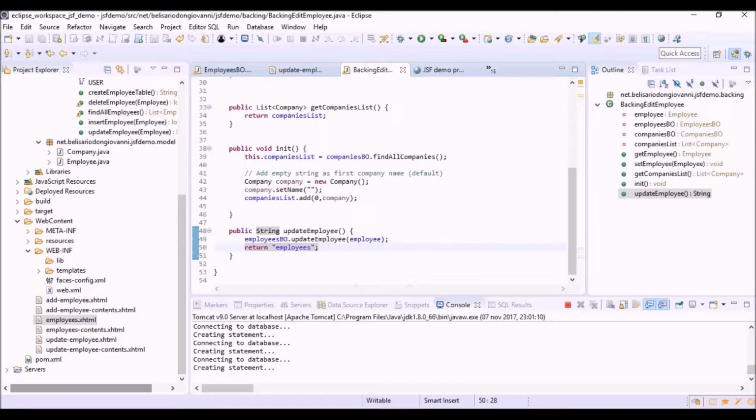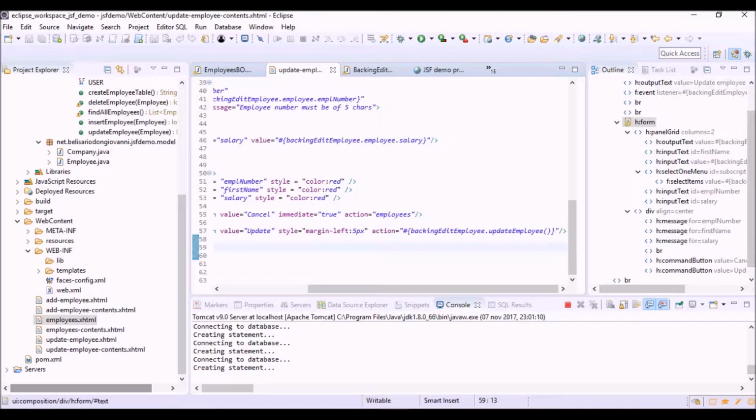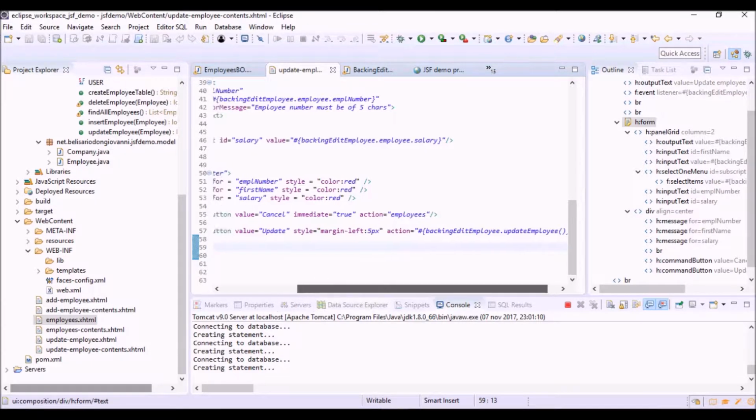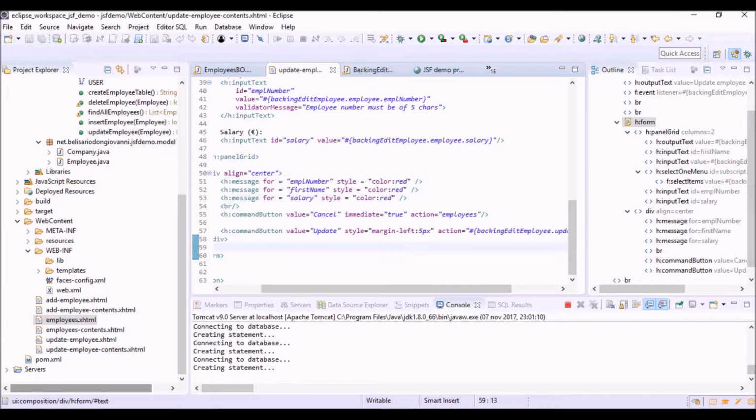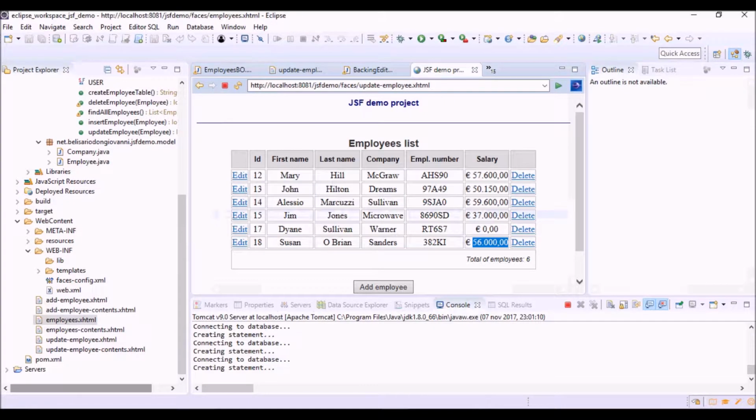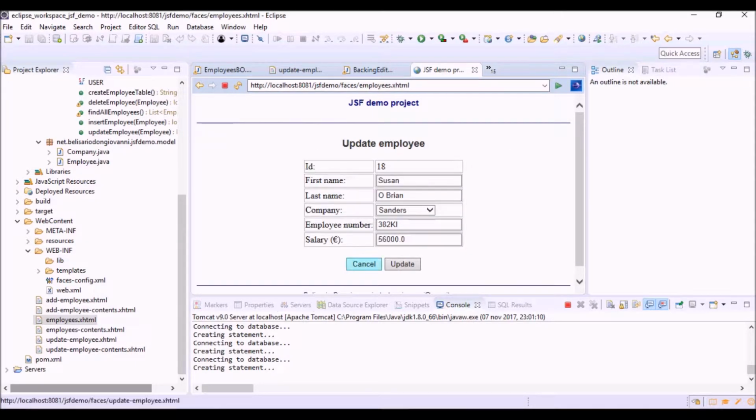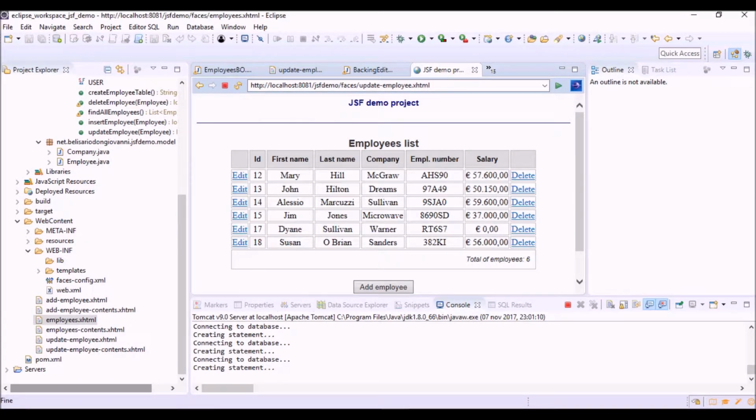Now let's try to select the cancel button that was defined in this way with the immediate equal to true to avoid the validation of data into the JSF, and the employees as an action that is the name of the view where we want to come back. So again, okay.